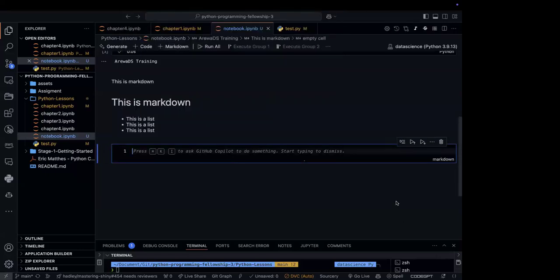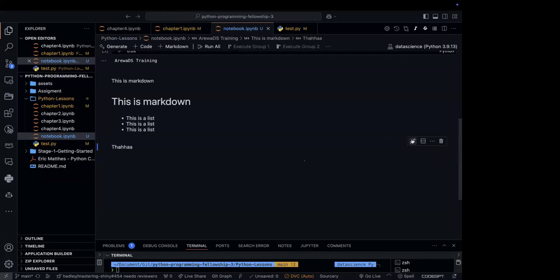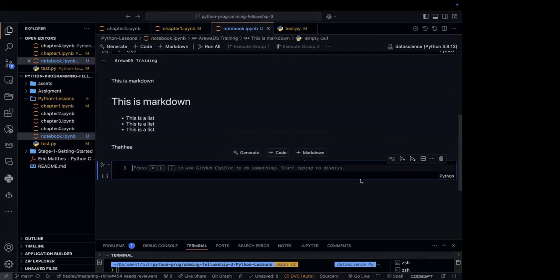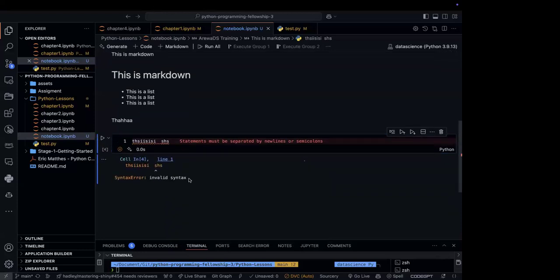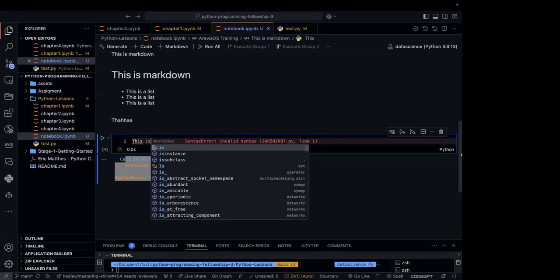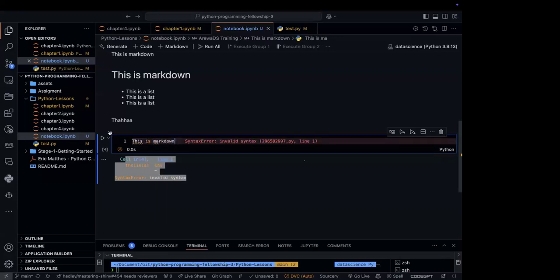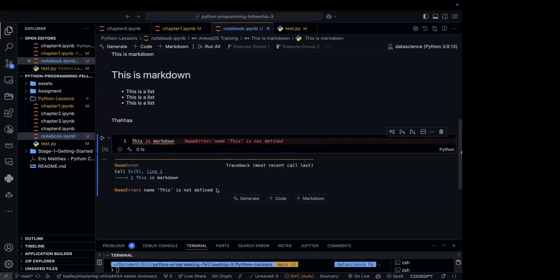So you can see now it changes to Markdown, and you can write something like this. But the problem is when it shows Python and you write something in Markdown inside it, when you run it, it will show you an error, because this cell is not meant for writing. It is meant for Python. So when you write "this is Markdown" and run it, it will show you an error, because this cell is not for Markdown.